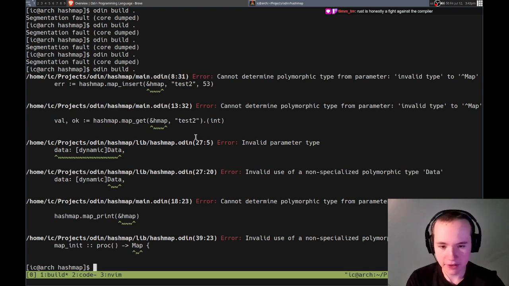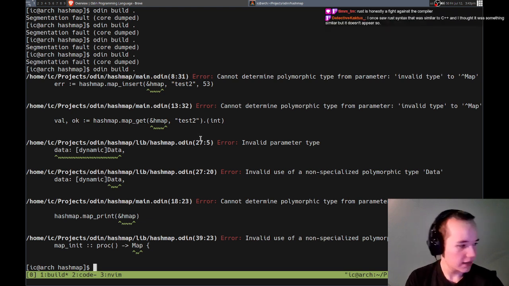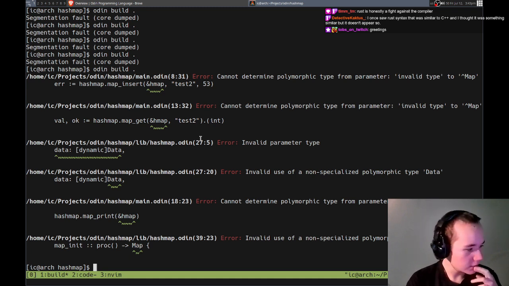Fight against the compiler. Yeah. Saw Rust syntax that was similar to C++, thought it was something similar, but it doesn't appear so. What it is similar to it in some ways.